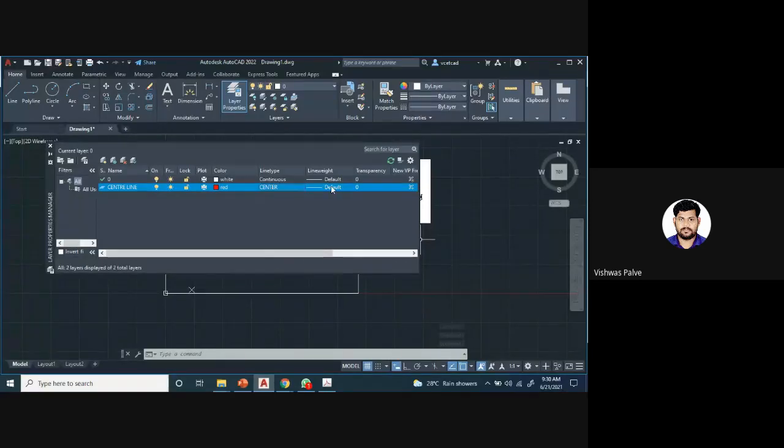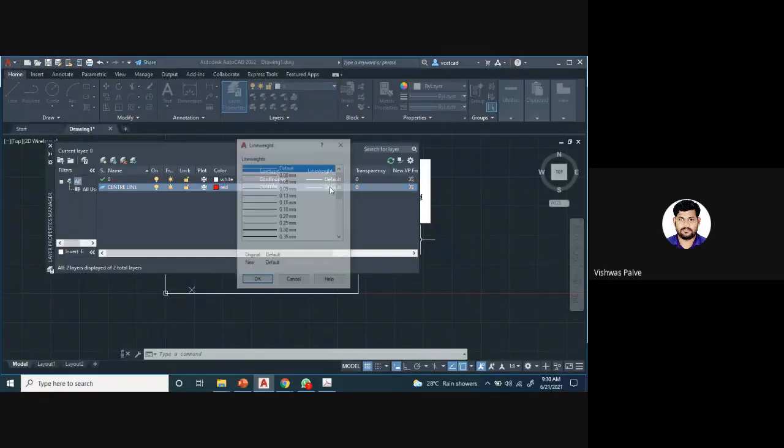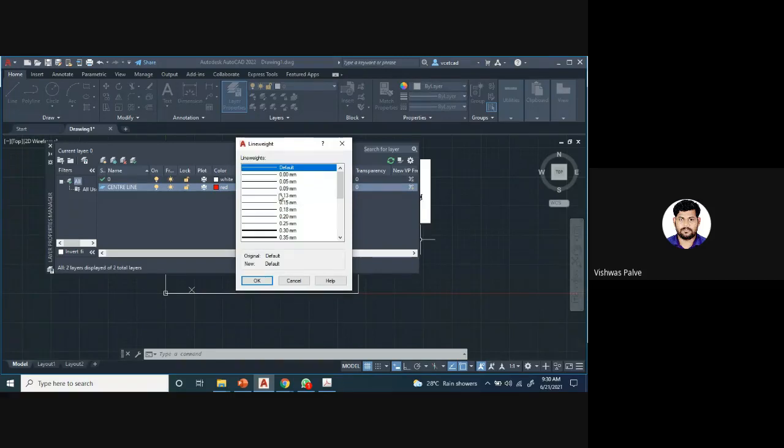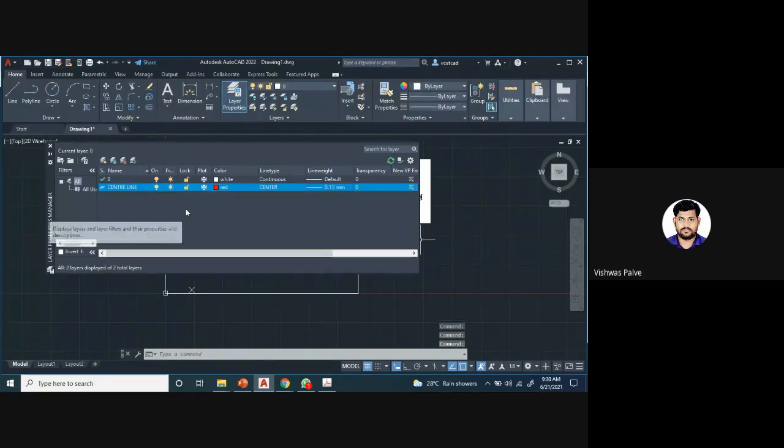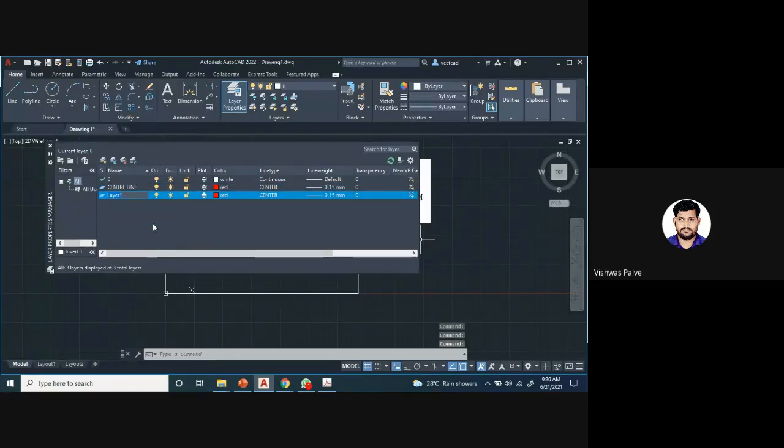Then next is the line weight. For line weight, we are going to set it as 0.15. So here are the dimensions of that line. We'll set the line weight as 0.15. So this was the first layer. We have set the center layer. Likewise, we have to set the different layers.